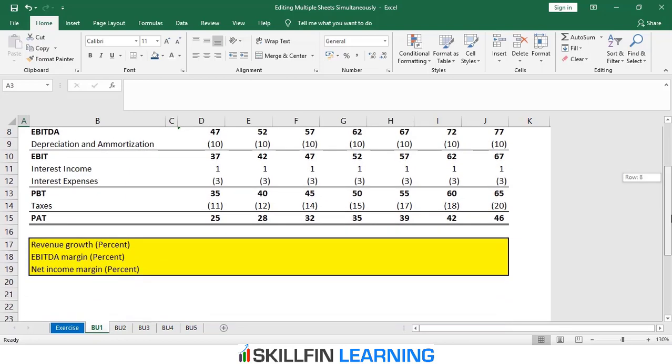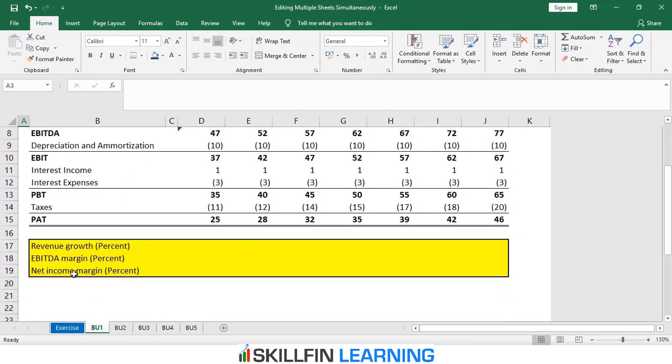That is, if you come down to row number 17 to 19, we have a few ratios that are calculated. We have a few important financial metrics that we can calculate for all the business units. Again, we will do it simultaneously. So once again, I come to the BU1 tab. I press Shift and select the last tab on which we want the data to be edited. So I click on the BU5 tab. Remember, you have to continue pressing Shift when you select BU5. So once again, all the data sheets have got selected.